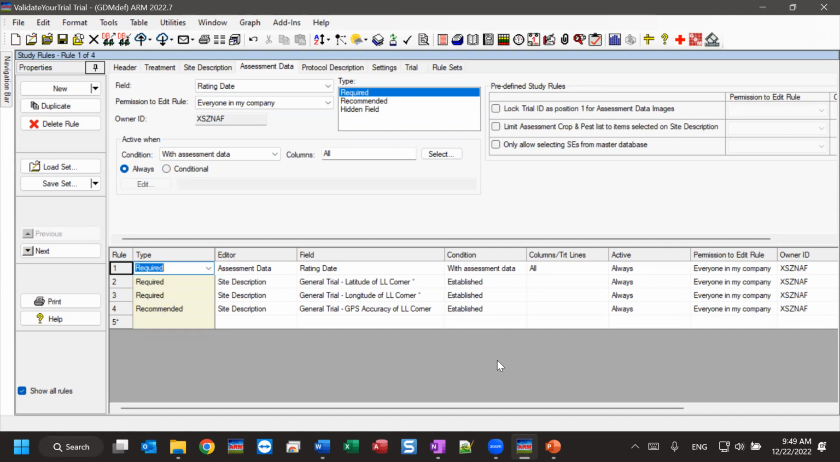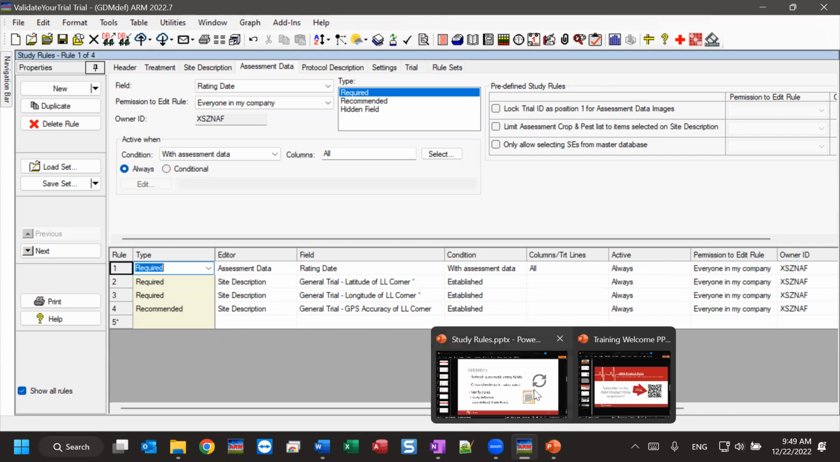So just depending on what side of the coin you are, rules can be really powerful either way.